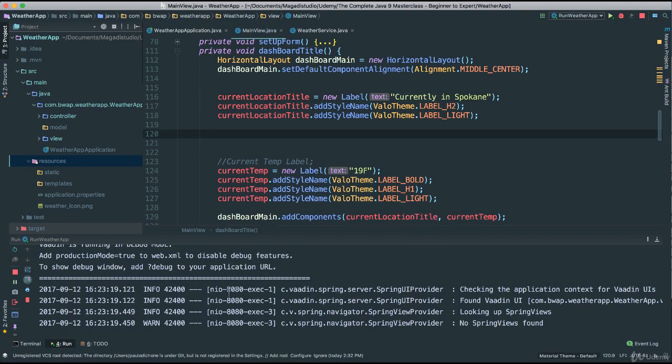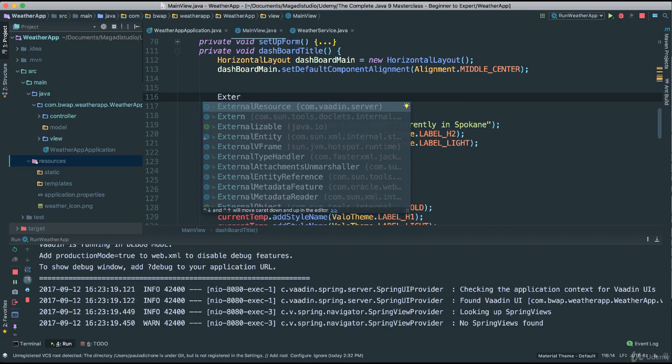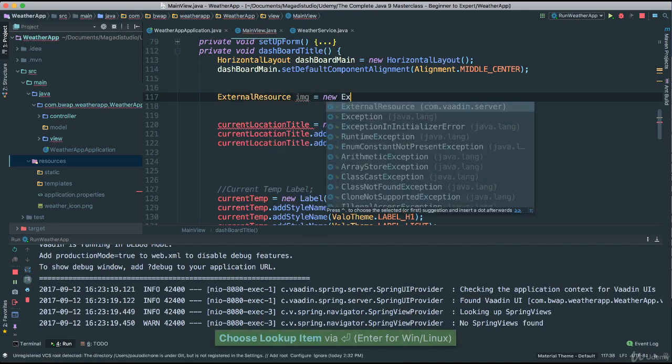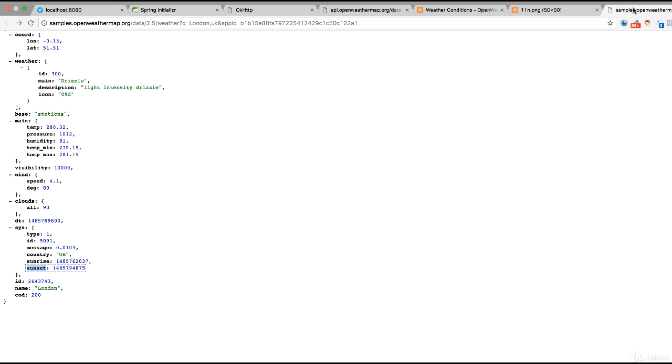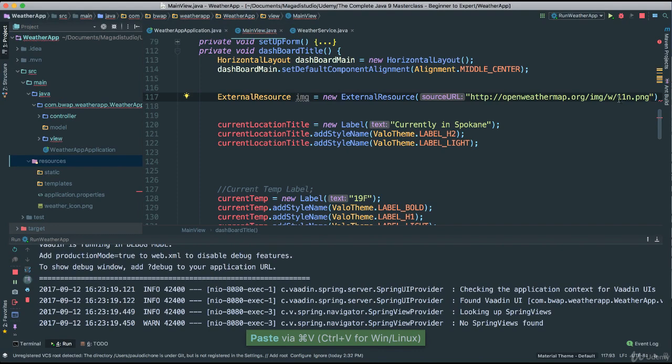So what I'm going to do at the top here is go ahead and create an external resource. I'm going to call this IMG and set it to new external resource. This external resource takes in one parameter, which is going to be the source where we are getting this image. Well, we are getting this image from this link. So I'm going to copy this link here, all of it. It will change later to make it more dynamic, but for now, I want to drive a point home and this will work.